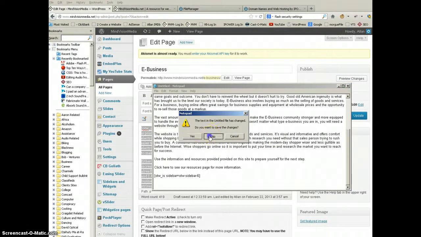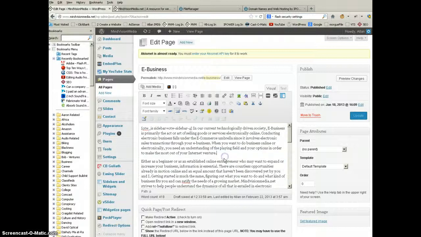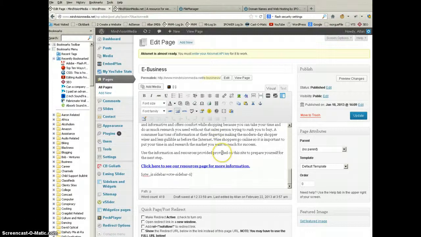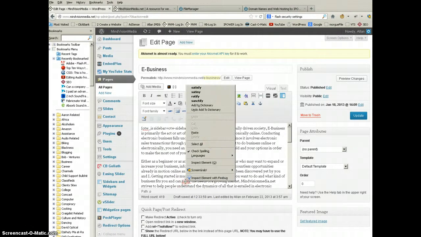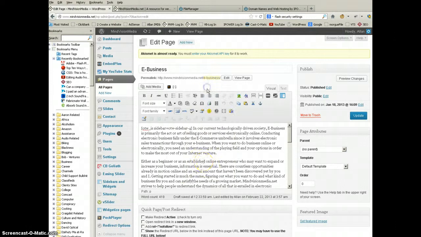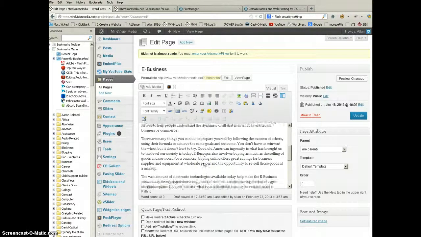So I'm not going to do that because I've already done it. But that's another redundancy as far as backing up your content. It only takes a few seconds when you're done writing your page and you have it the way you want and everything's... Oh boy, look at that. It's always good to keep reviewing.